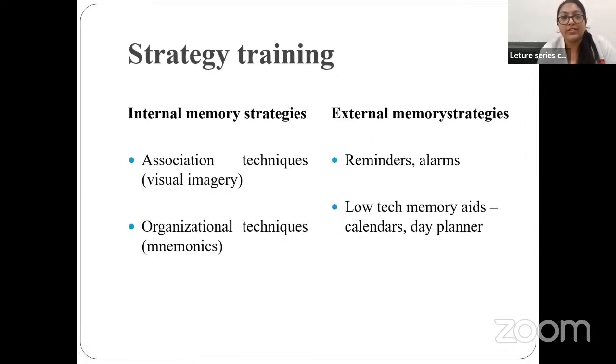Now, internal memory strategies and external memory strategies. In internal memory strategies, we have association techniques such as visual memory, where we associate the current thought process with a previous thought or experience, and we imagine the particular situation and we try to solve the problem. Next is organizational techniques, that is mnemonics, creating short forms, creating mnemonics to remember the things that are crucial for us to perform a particular task. Now, external memory strategies involve reminders, alarms, or low-tech memory aids such as planners and calendars.